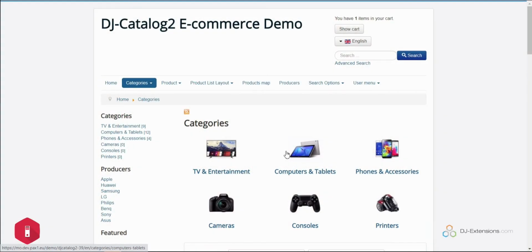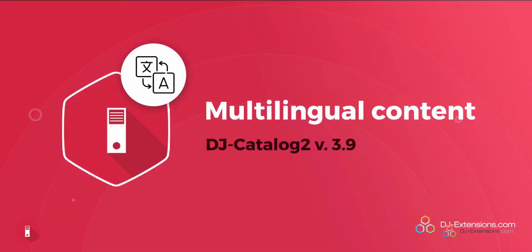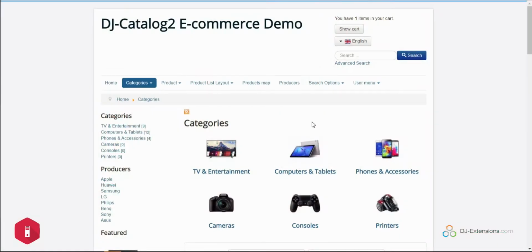Hi, in this video I would like to guide you through the new features of DJ-Catalog version 3.9. As you can see, our demo site is multilingual, and that's because one of the most significant changes in the new version is the possibility to translate DJ-Catalog contents to multiple languages, same as you can do already with Joomla articles, for example.